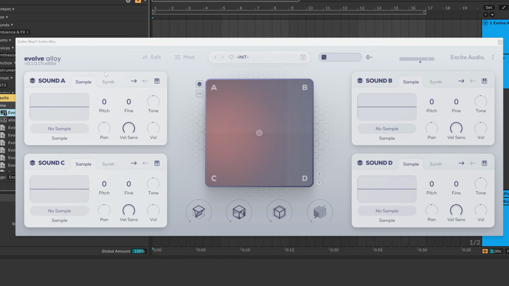Okay, Evolve Alloy, on its basic level, plays back samples or synth tones when you use your keyboard. There are 4 different sound layers, and those layers can be bypassed or turned off using the layers icon in the top left of each one of the modules. The great thing about the layers is that each layer is exactly the same. So once we understand one layer, we'll understand all 4, and then we can move from there.